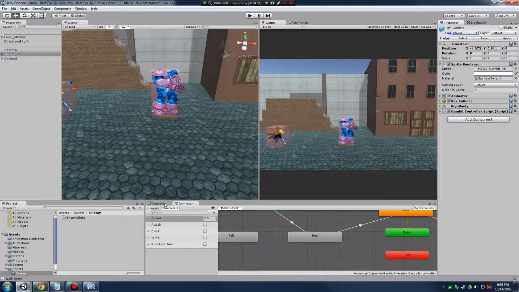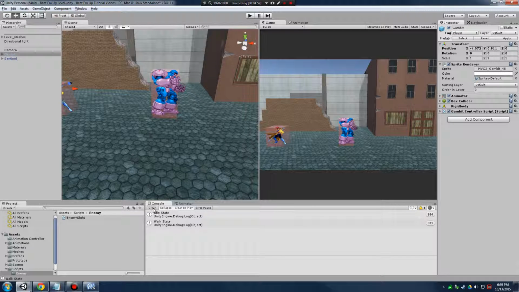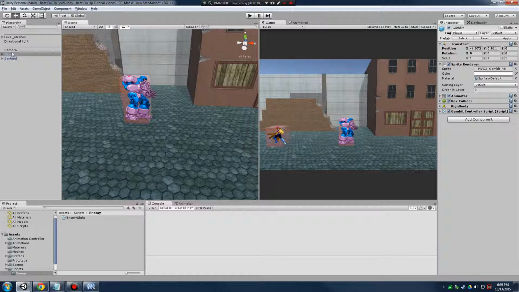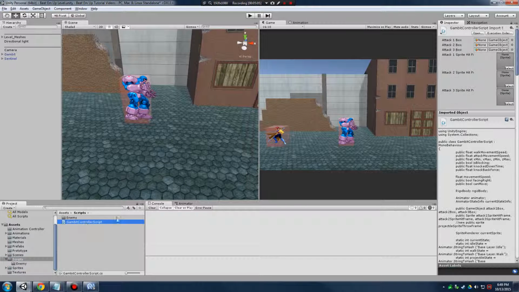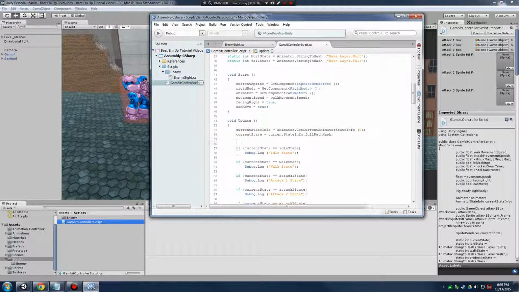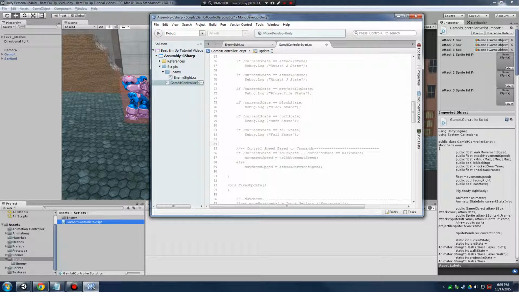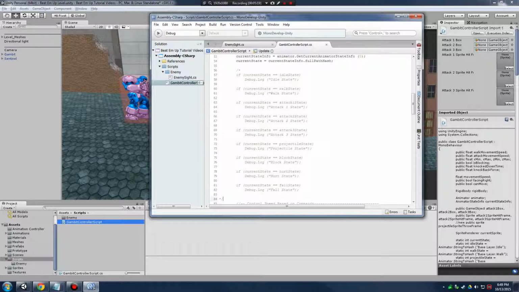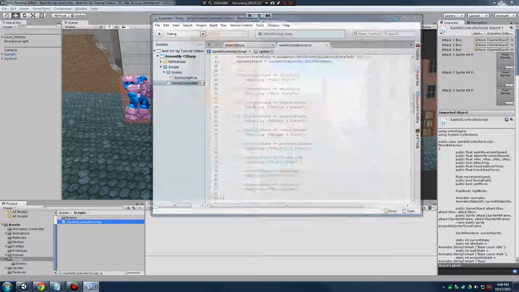Make sure everything's working really well. I'm going to bring up my console panel here. And real quick, I'm going to go back to my Gambit controller script here. And just to keep our console a little bit less cluttered, I'm going to comment out these state logs that we made last video, that way our console window is not being cluttered up with idle state, walk state, attack one state of our Gambit character.